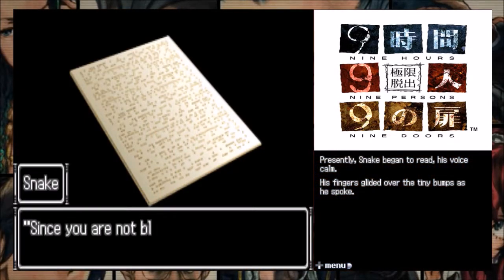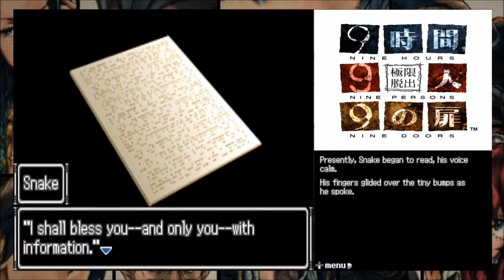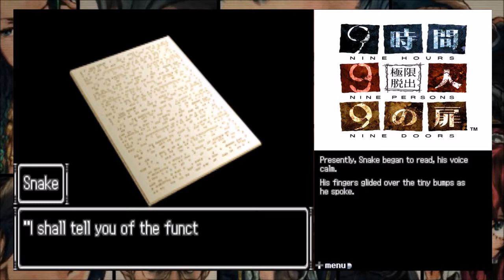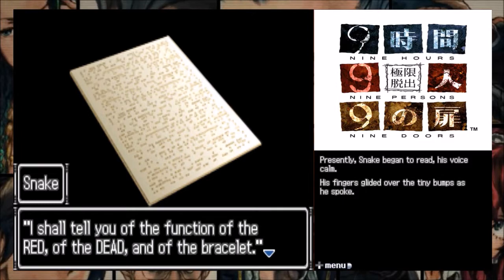Bracelet number 2. Since you are not blessed with sight, I shall bless you, and only you, with this information. I shall tell you of the function of the red, of the dead, and of the bracelet. Oh!